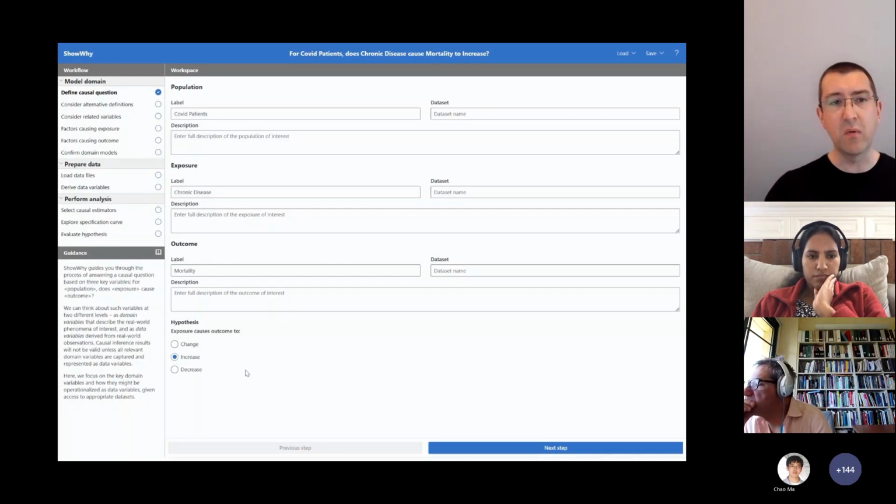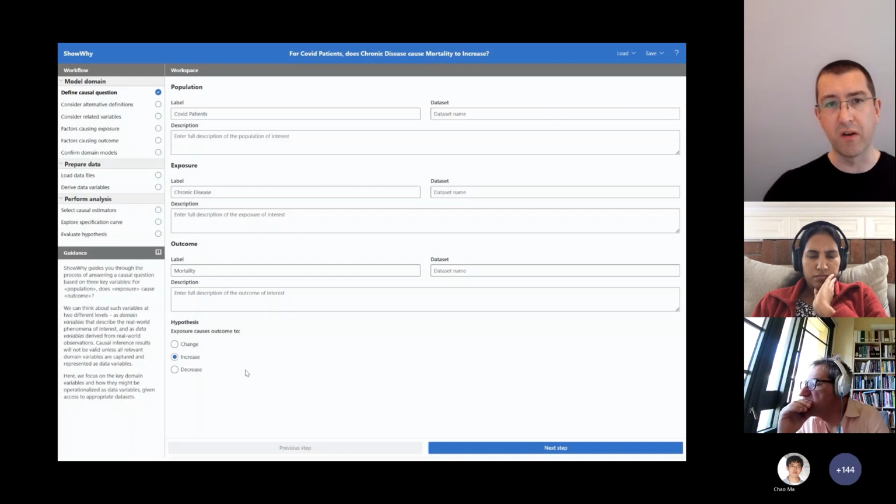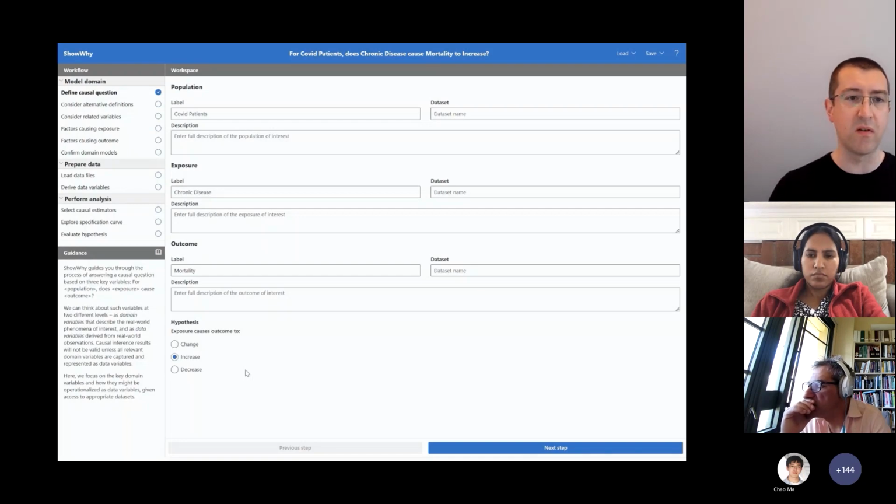Given those different degrees of belief, we can construct different kinds of causal models that incorporate more or fewer confounding variables. And this again allows us to assess the sensitivity of our results to the choice of the causal model. At this point, it's now time to load in data sets that allow us to do the analysis against the question that we specified.